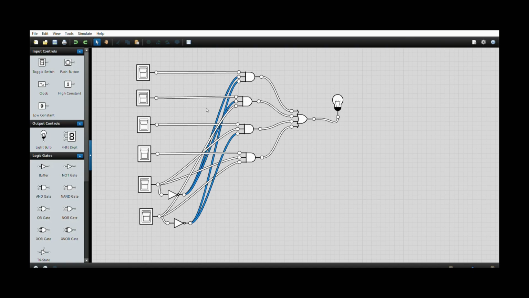So now we will be moving on to the design and implementation of multiplexer and demultiplexer. This is the circuit logical diagram for multiplexer. This is a 4x1 multiplexer. So we will be having 4 inputs and 2 select inputs, and there will be one output which we have represented using a light bulb.